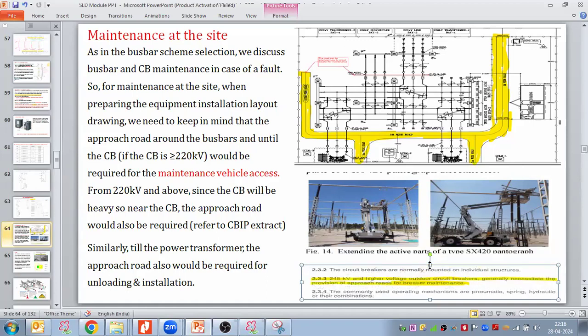So when we prepare the layout drawing, please keep in mind around the bus bars and around the, like in this snapshot, here we have the circuit breaker. During the drawing review, I gave the comment that it would be better if this road could be extended till the breakers, so that the vehicle can go near the breaker, and then we can do the breaker maintenance easily.